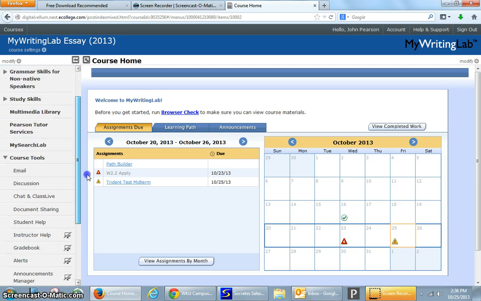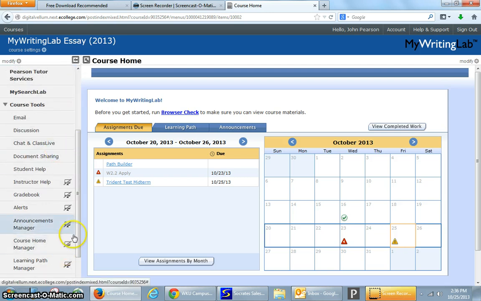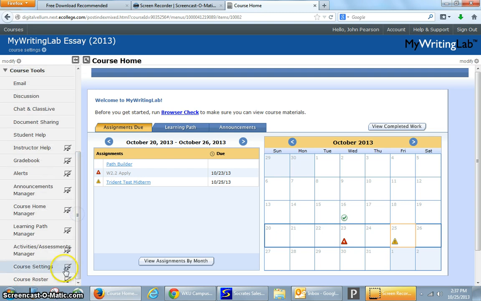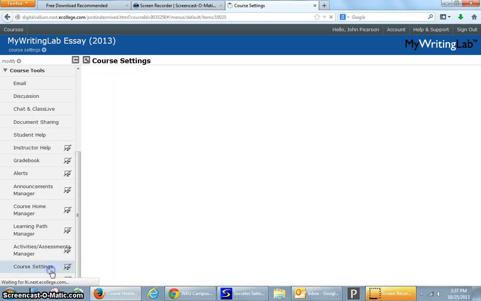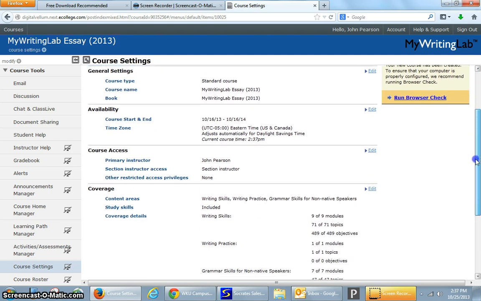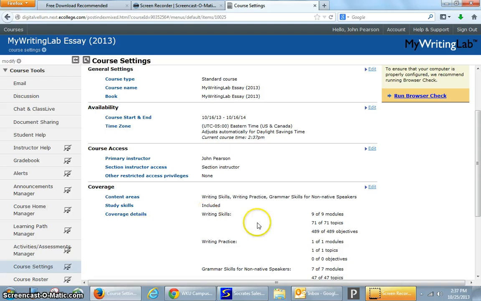And that's where you're going to go to any of the gray little boxes here. These are actually computer screens, and that gives you the ability to personalize your course for your students. But the first thing you're going to want to do is go under the course settings. And you would just go through the general settings, change the time zone, and so forth. And then it's going to bring you to this fourth one here, which is the coverage, which is really important because this is where your modules, topics, and objectives are.